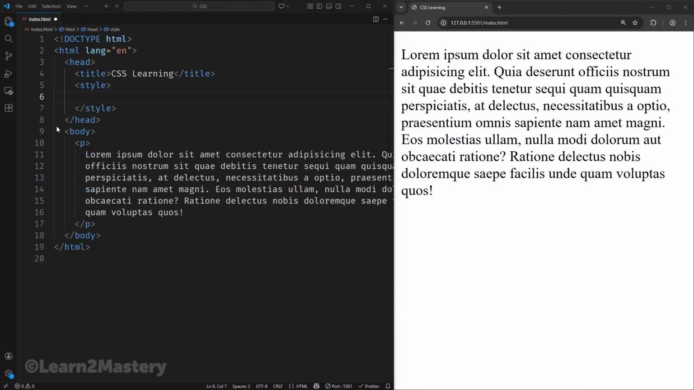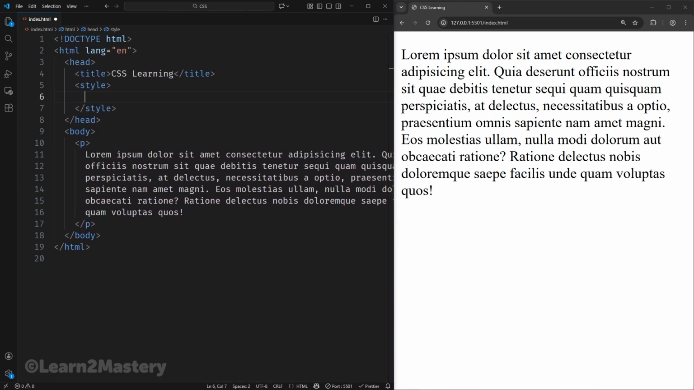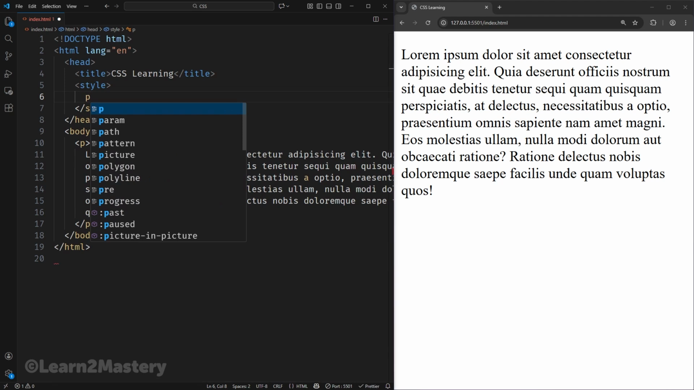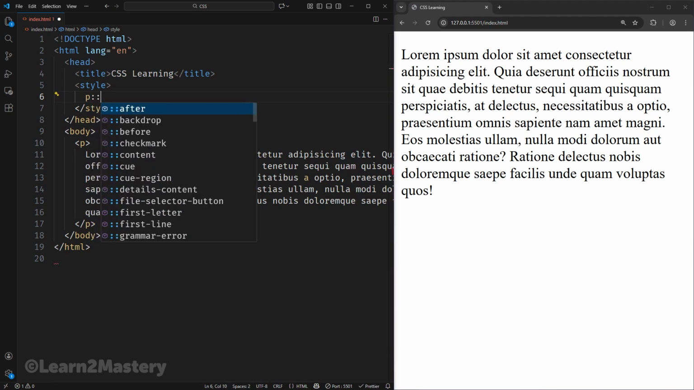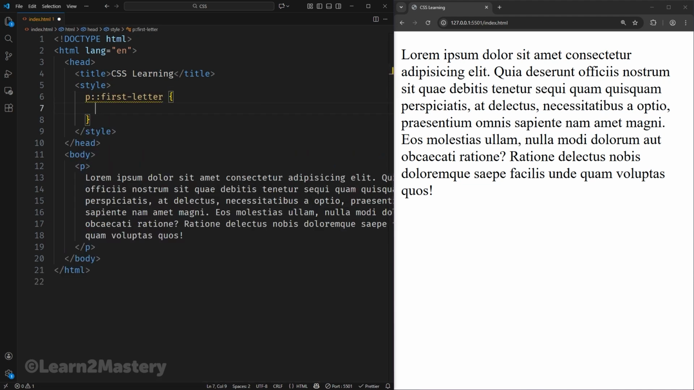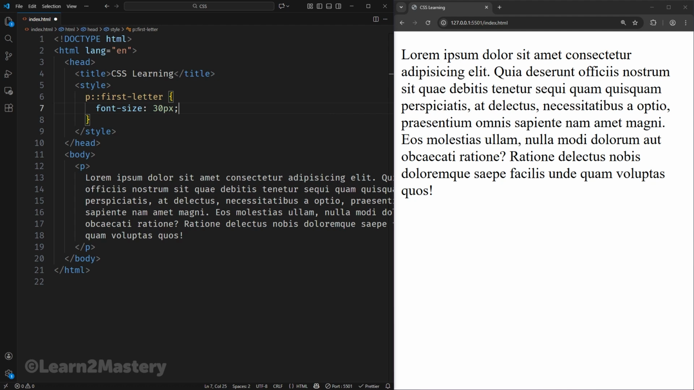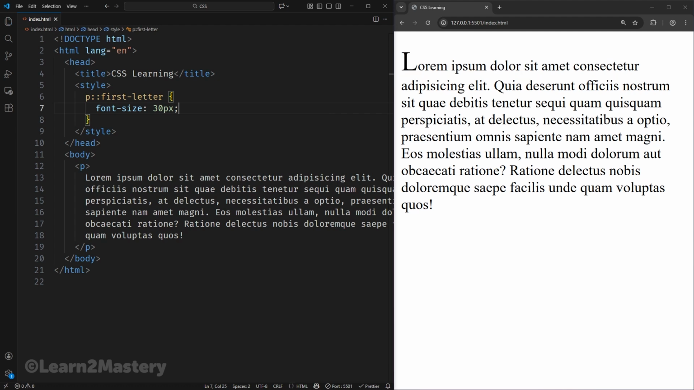Now, let's see how we can style only a part of an element, like the first letter or the first line of a paragraph. For this, we use pseudo element selectors again. Here we have a paragraph with some dummy text. Let's say we want to make only the first letter of the paragraph bigger. First, we target the paragraph using P. Then we type double colons, and after that, we write first letter. Now, let's increase the font size to 30 pixels. When we save the file, you can see the very first letter is now larger.